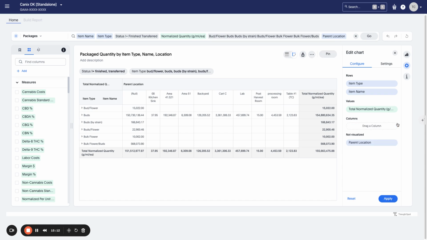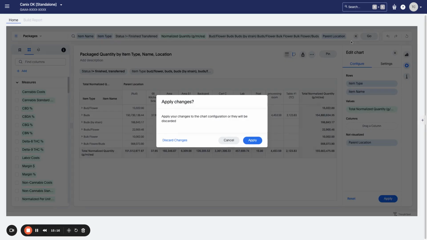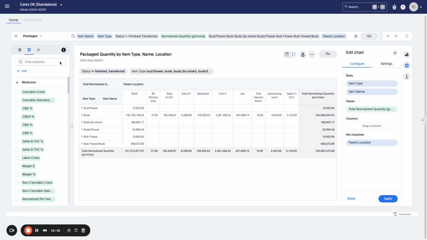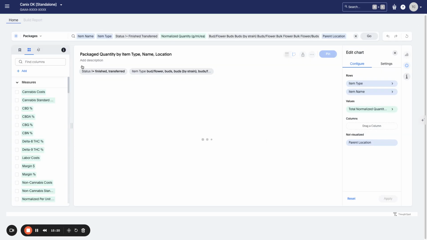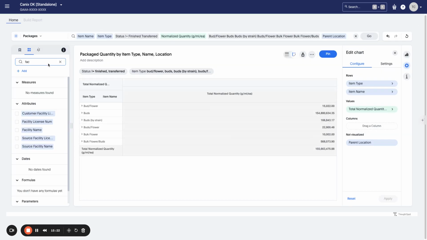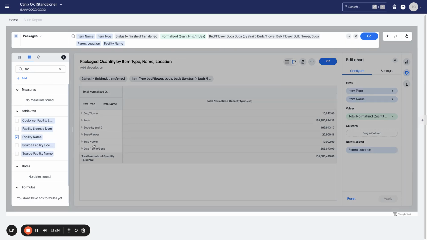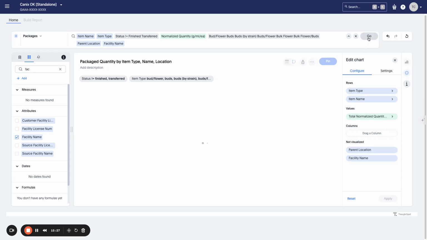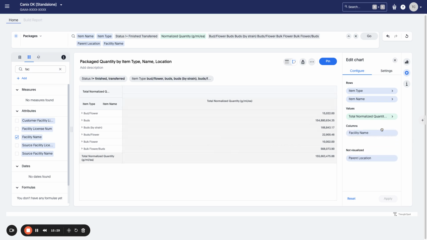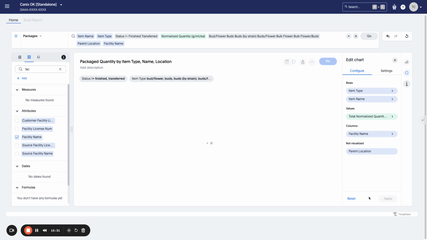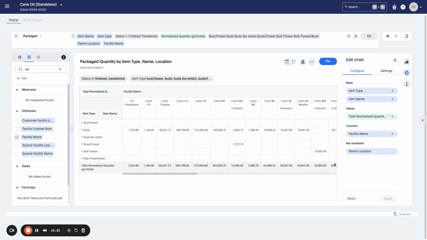So maybe I decide I'm not really interested in parent location anymore. I'm going to remove that, and I'm actually going to add facility instead. So we'll add facility in here, and then I'm going to drag facility into the pivot chart. So now I'm looking at that same information by facility instead.